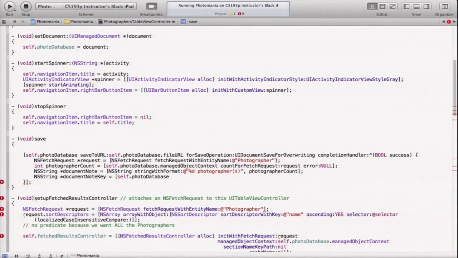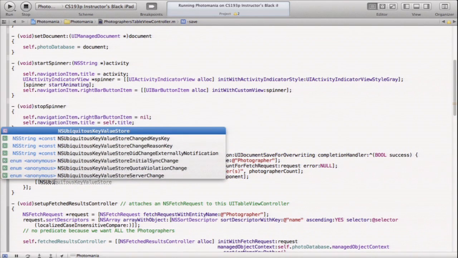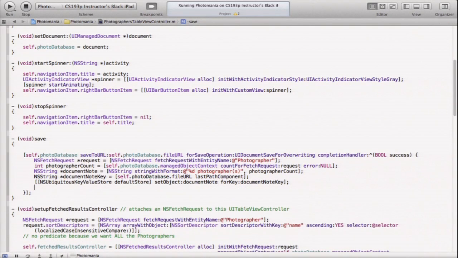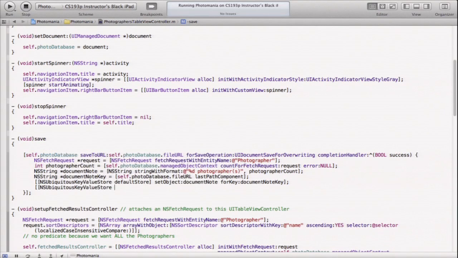Again, you probably want a little better something than that, but in a demo you have to cut some corners here. So this is the file URL's last path component. Okay, so that's the key. And then we're just going to use the ubiquitous key value store, default store, set object, the note for the key. And really important if you want things to update quickly is to do synchronize.